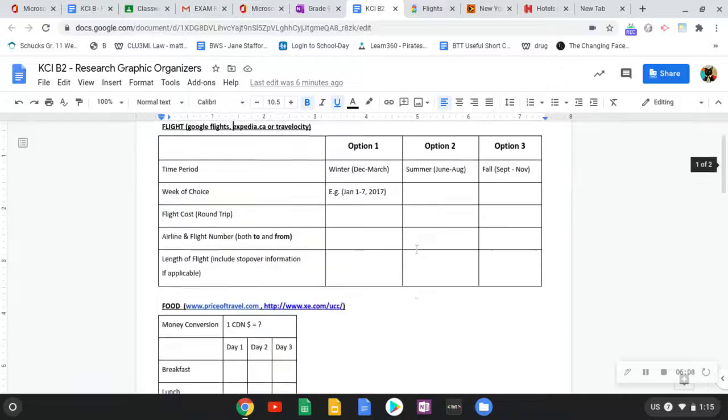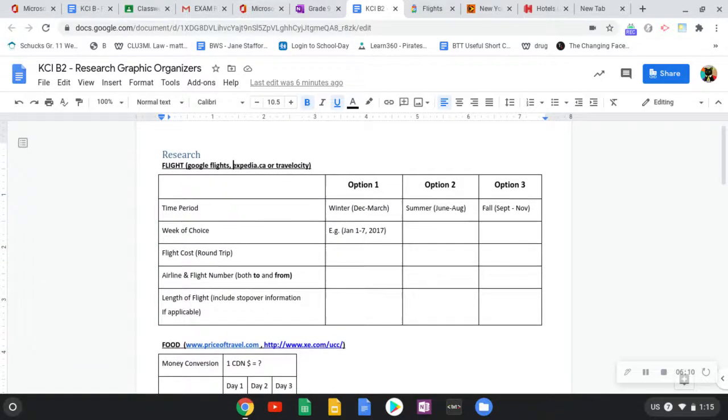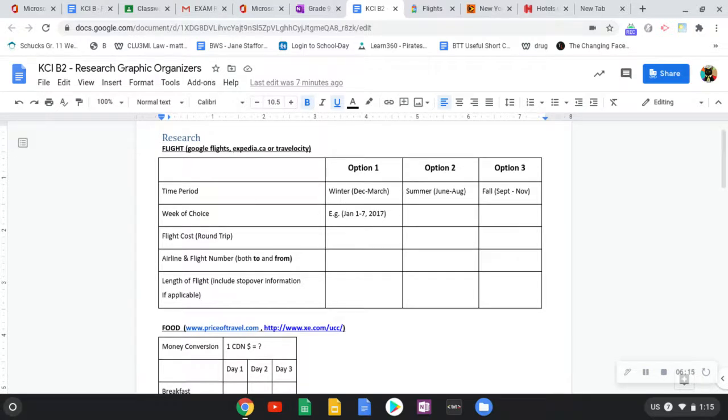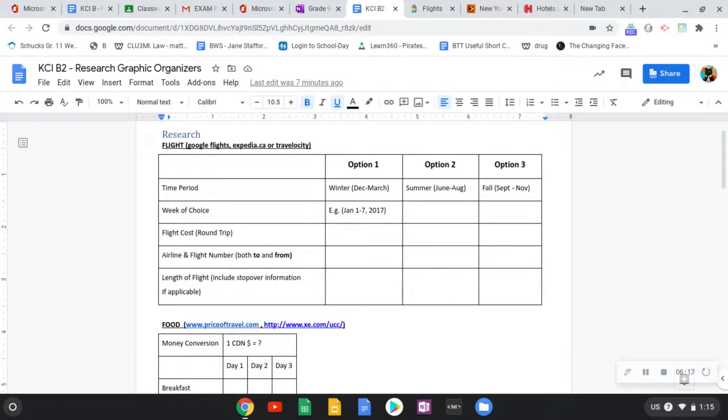Okay. So make sure you're completing this research organizer in its entirety. Honestly, the more effort and work you put into this, all of the steps that come after this in this project are a lot easier.